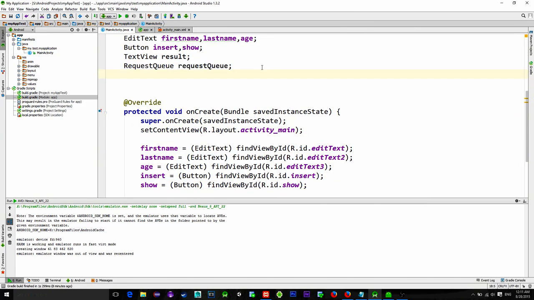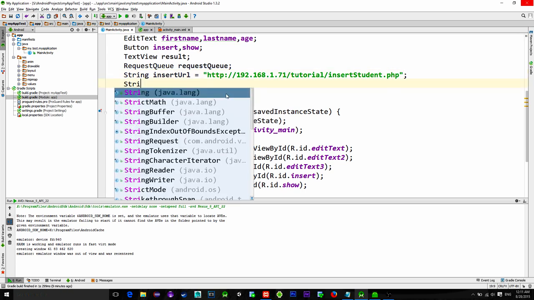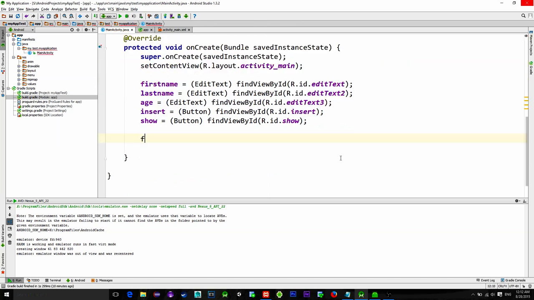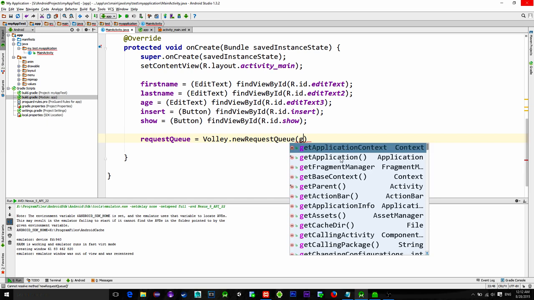Also let's add two strings for our URLs that contain the location of our PHP files. So string insertURL, and paste your URL for inserting. Here I am using my local IP address because I will be testing it from the virtual device. One more string for receiving the data. Afterwards, let's initialize our request queue for Volley. So requestQueue equals Volley.newRequestQueue.